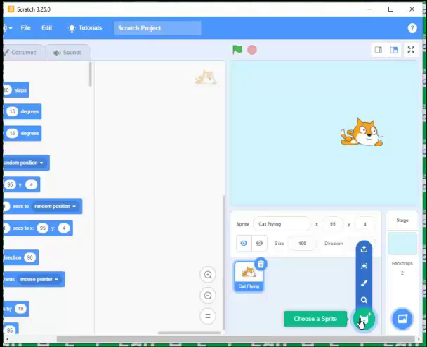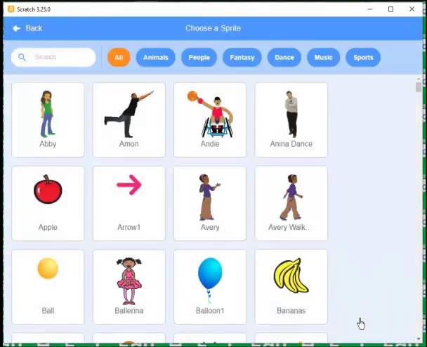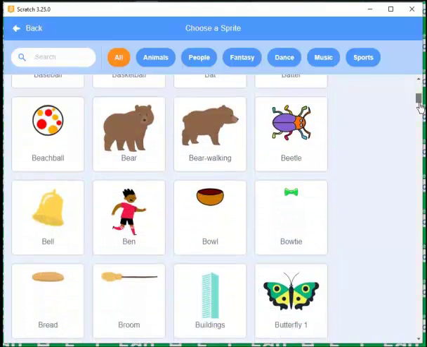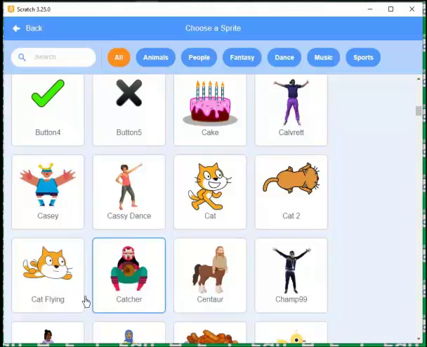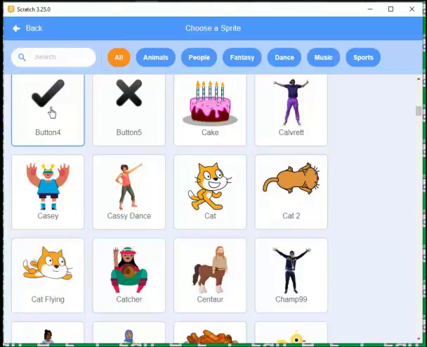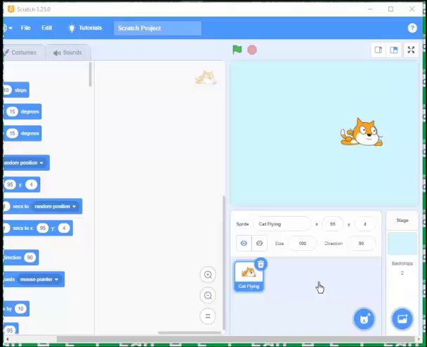Choose a sprite. A left click on this and we can see the different sprites or characters that we can use for our project. We scroll down, and here we find the cat flying. We left click on it and we have that on our monitor. Yes, we have our cat flying.